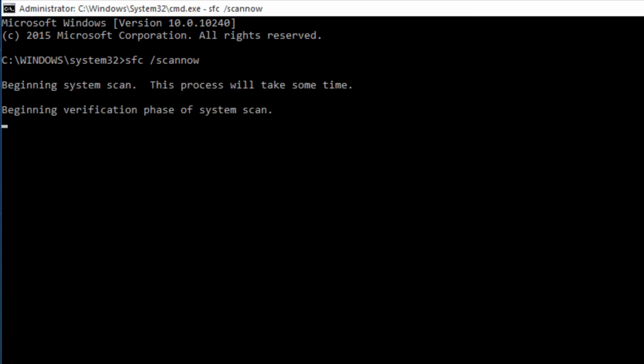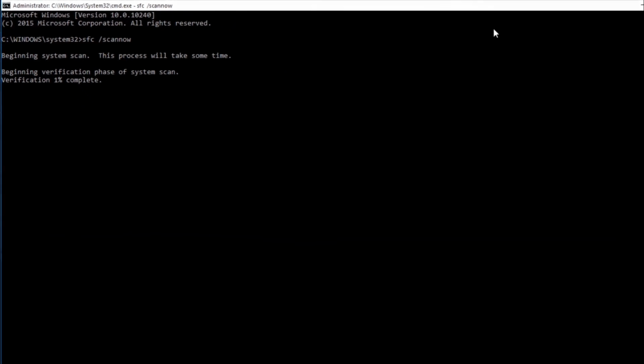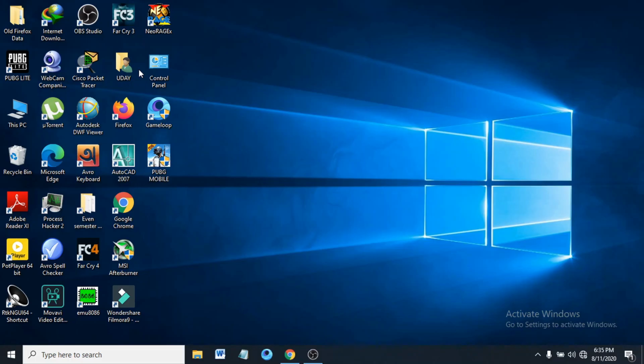After hitting enter, this will begin a verification phase system scan for you. So you just have to wait for it to complete 100% here. I'm not going to wait for the 100% to complete. When it reaches 100%, you just have to close out of here.